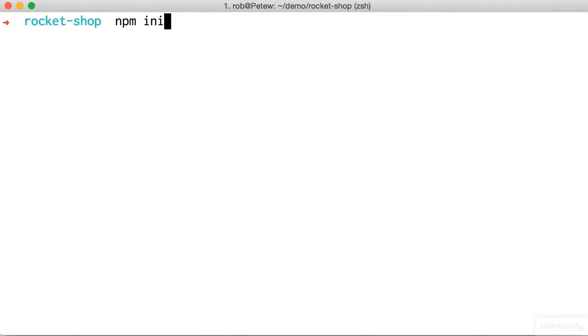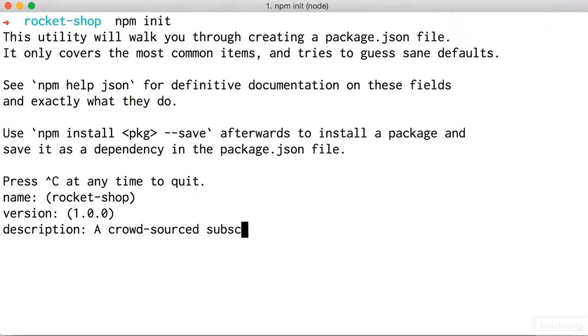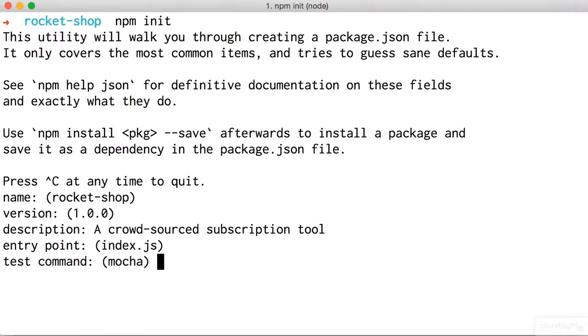So to do this, I first want to make sure I initialize an npm package inside of RocketShop. And I do that using npm init. It's going to ask me a few questions here, specifically what version, what's the name of the module, and what's a friendly description that others can reference. And then we get to the test command. Right now, it senses that mocha is installed, and so it's defaulted that for me. If that wasn't there, I would just put mocha.